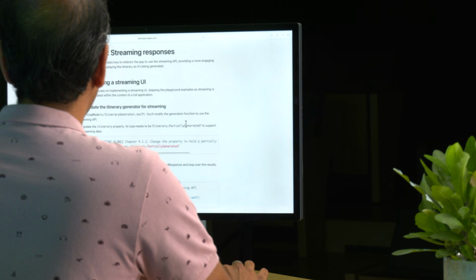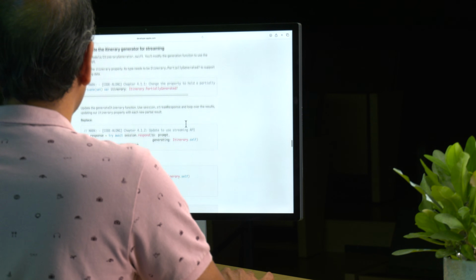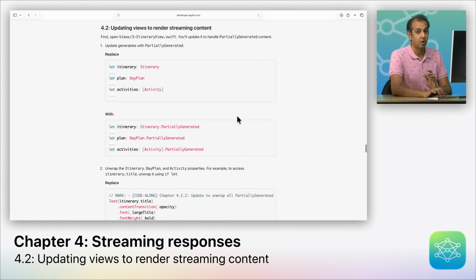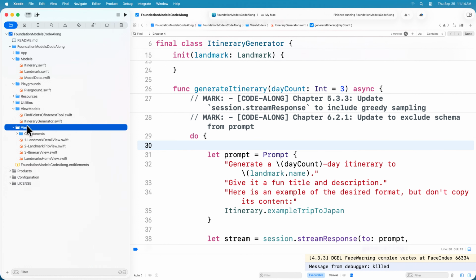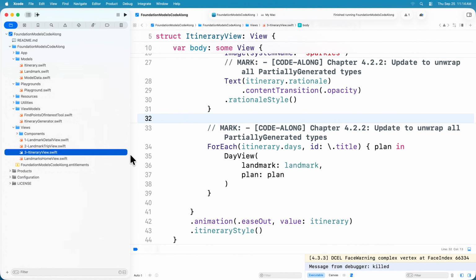So let's head on over to our code along guide and move on to section 4.2. Now we are ready to update our views. Since partially generated fields are optionals, we can use if-let statements to safely unwrap these optionals, and that is what we are going to do in this section. So we'll update our itinerary view, which we previously just got a preview of in an earlier chapter, but now we are going to actually make code changes to this. So let's head on over to Xcode, click on the views folder, and click on itinerary view.